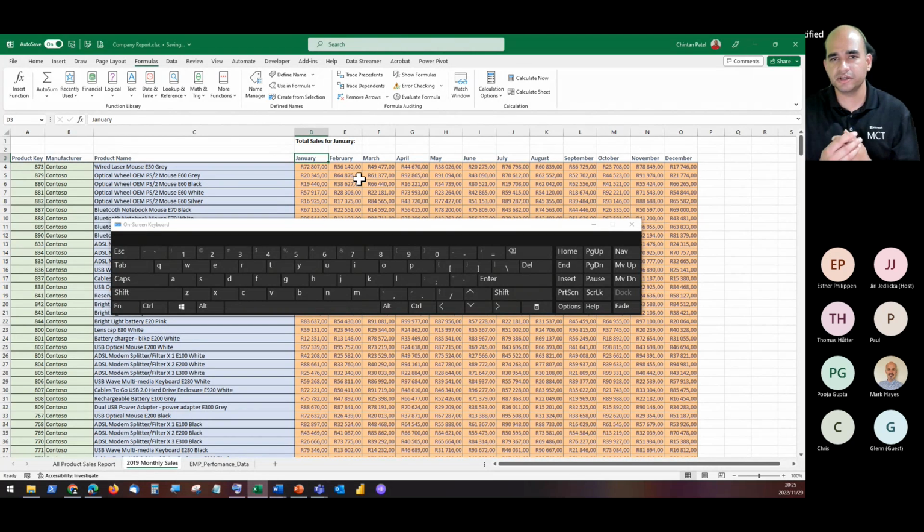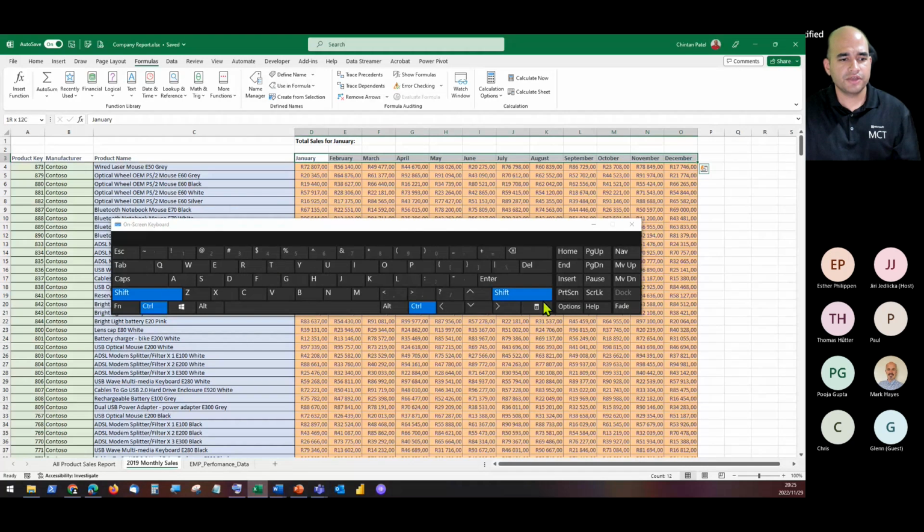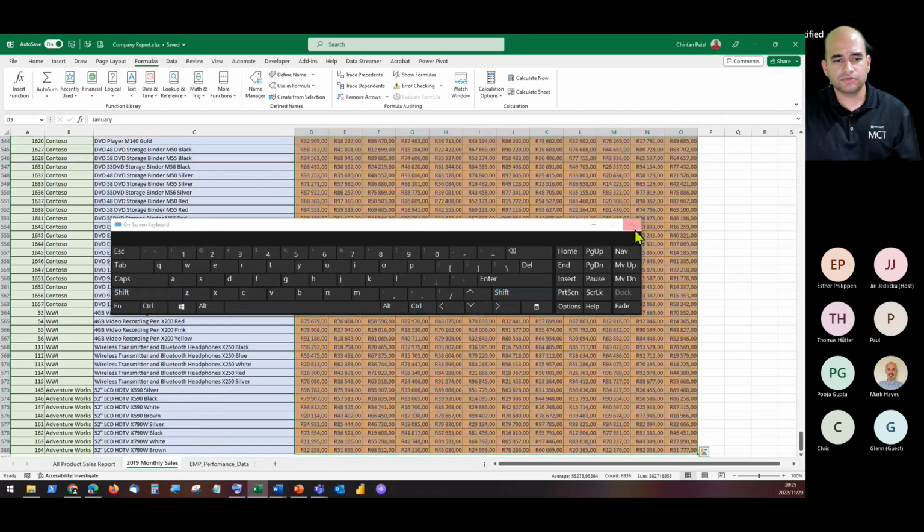You might have slow internet connectivity. You have to click and drag. So use your keyboard shortcuts if you know them. If I want to select all of my column headings across and down, I can select cell D3. I can do Control, Shift, and the right arrow to go across, and then Control, Shift, and the down arrow to go all the way down.